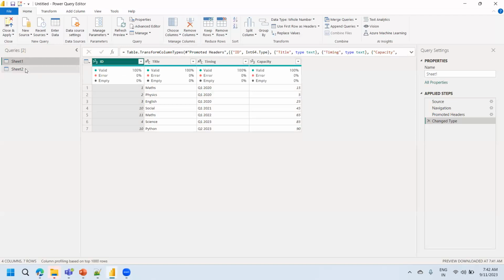To get this activity completed, select sheet 1. So you are expecting the information of sheet 2 should be available on sheet 1. Select sheet 1. On the home tab, if you are observing, there is an option. Can you see there is a merge operation, merge queries? In the home tab, you can see merge queries, correct? Merge queries.